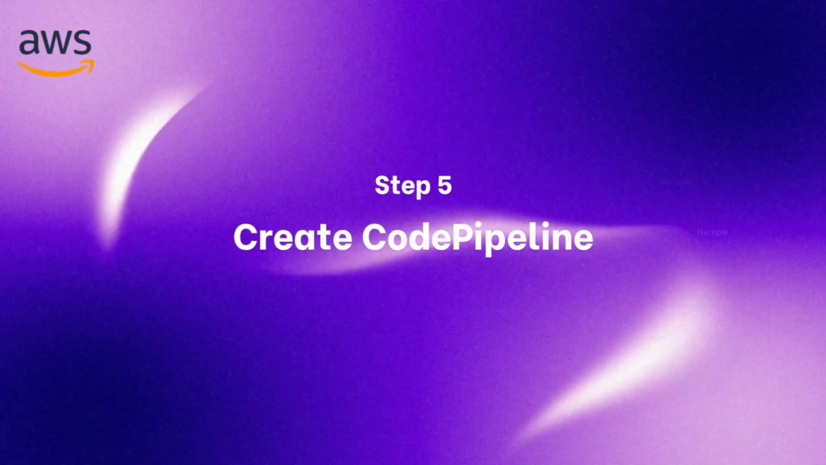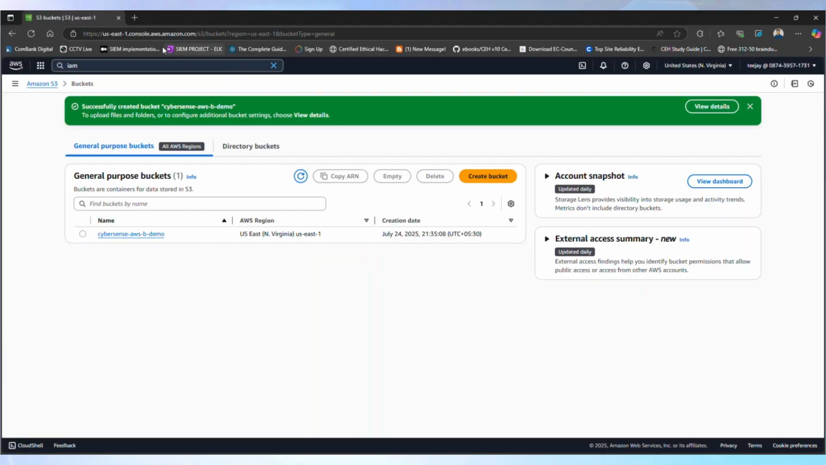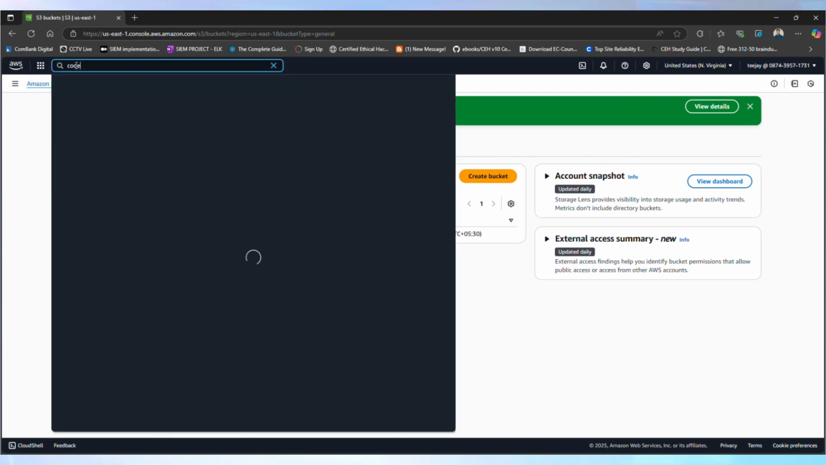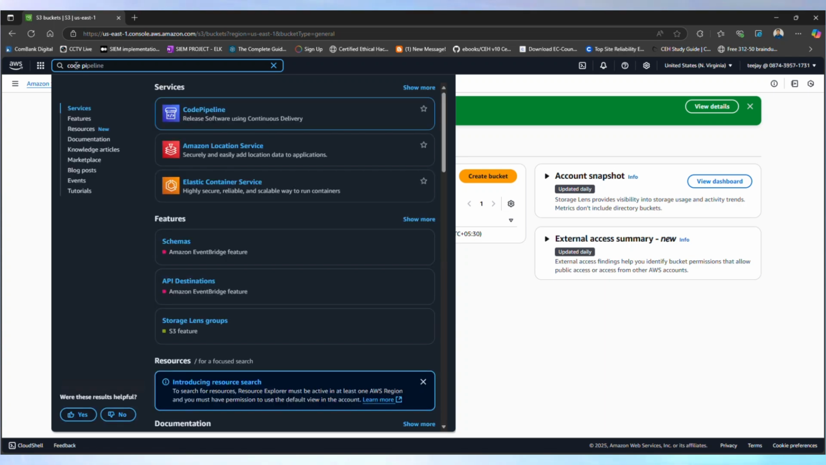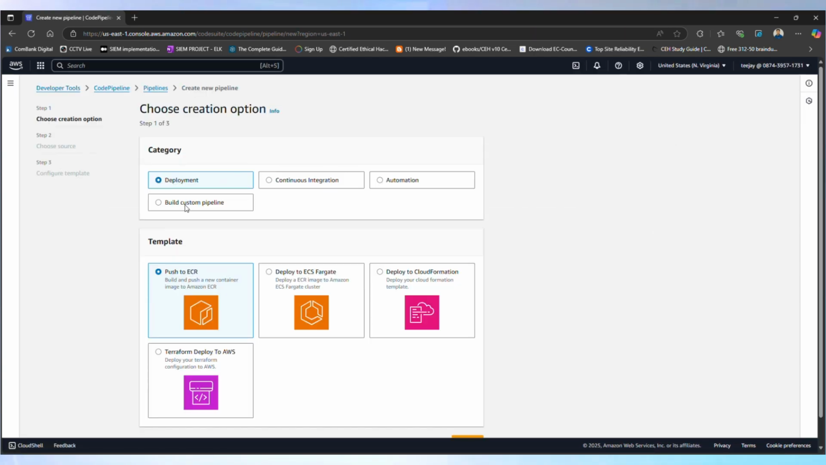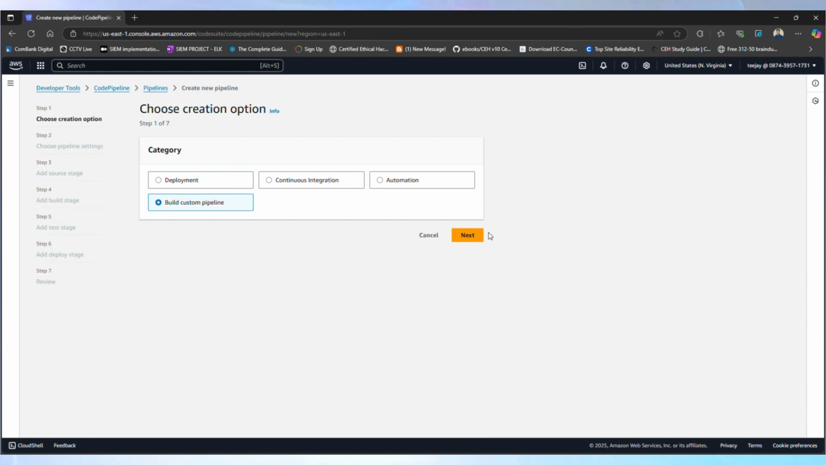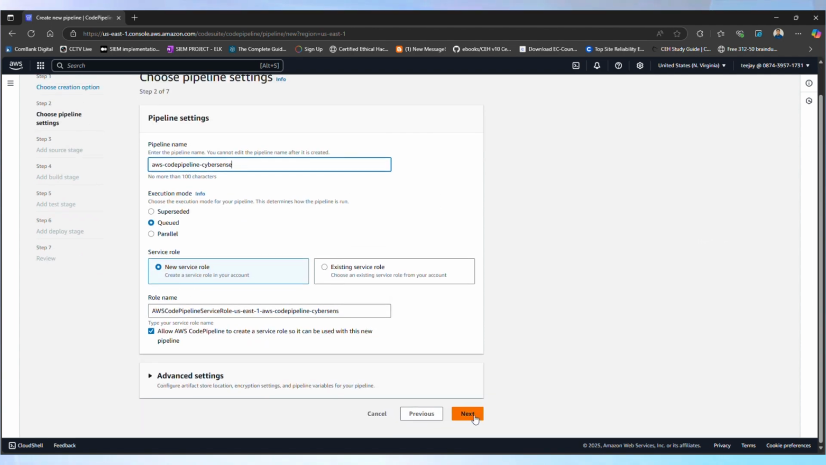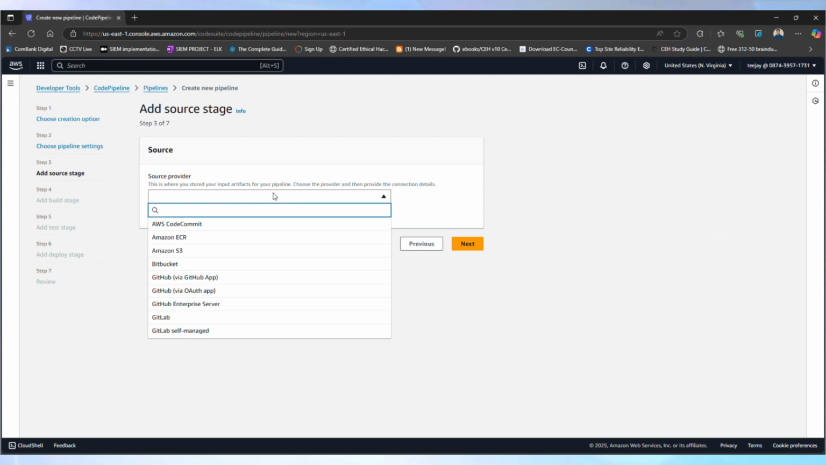Next, it's time to create our AWS CodePipeline. CodePipeline is Amazon's solution for continuous delivery. It helps automate the build, test, and deployment phases of your application. Search for CodePipeline in the AWS console and click Create Pipeline. Choose Build a Custom Pipeline and click Next. Give your pipeline a suitable name, select New Service Role, and click Next again.